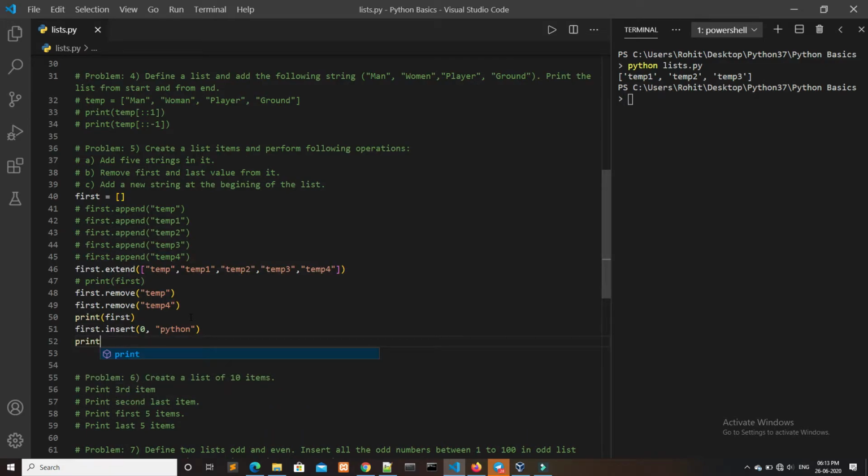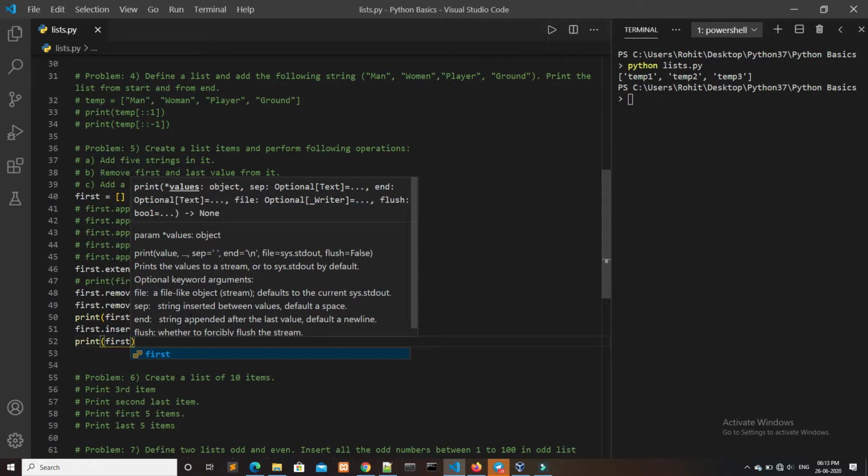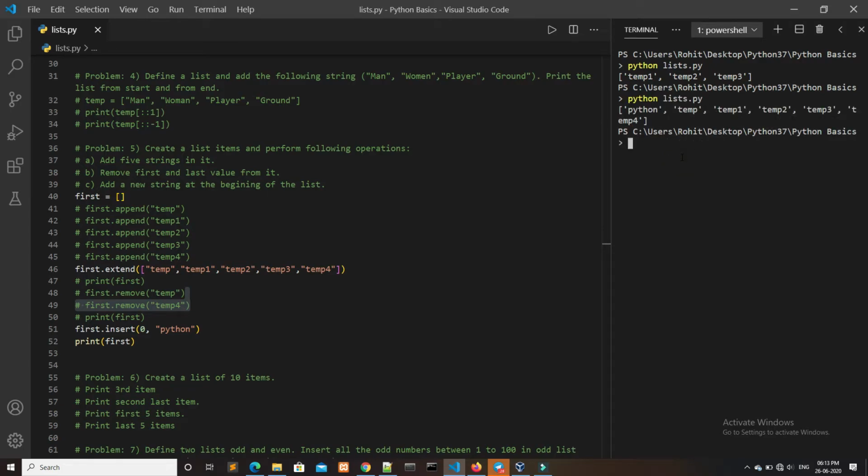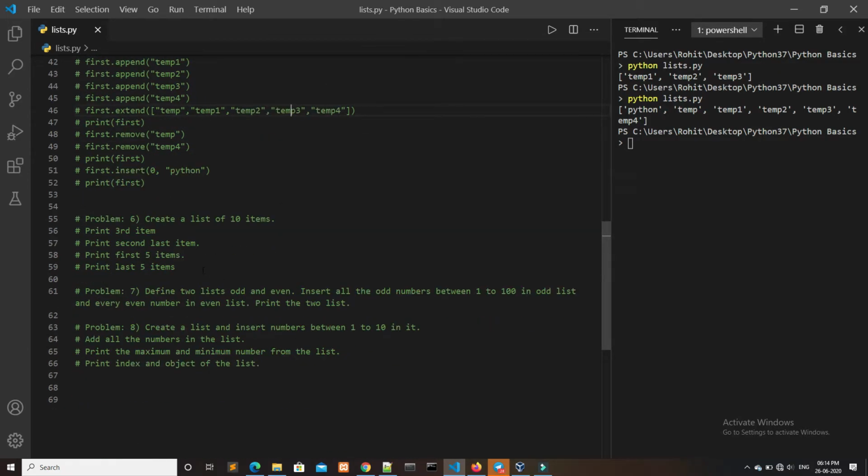So to check it, we will print first. I will comment this print code. So I will comment this one also. Let's check it. As we can see, Python is inserted at position 0. So this completes all the parts, and now we have solved problem number 5. I will comment these parts, and we'll go to problem number 6.